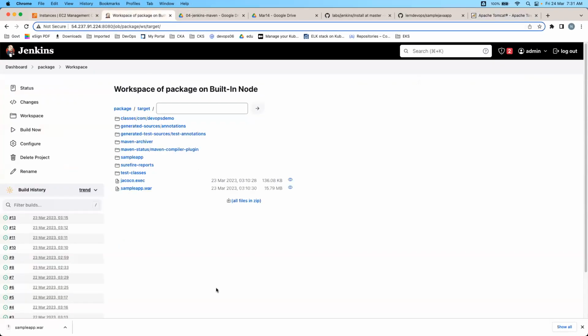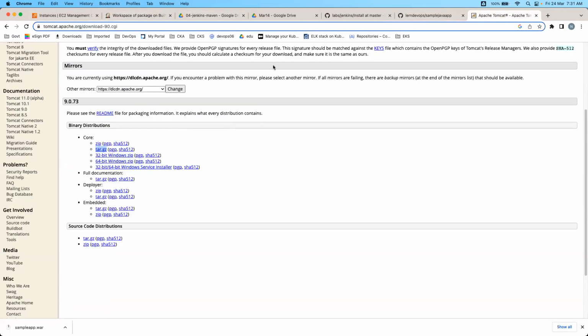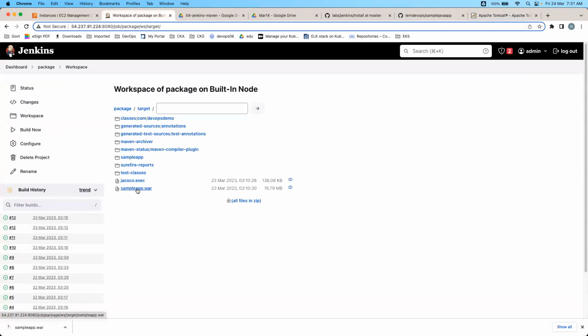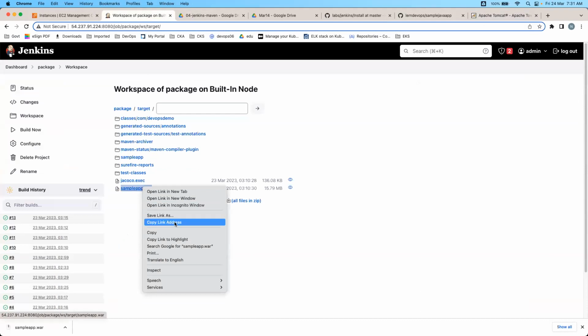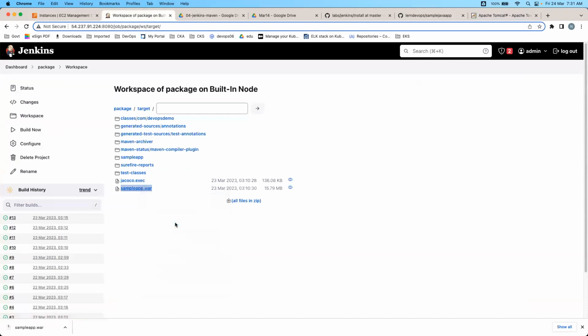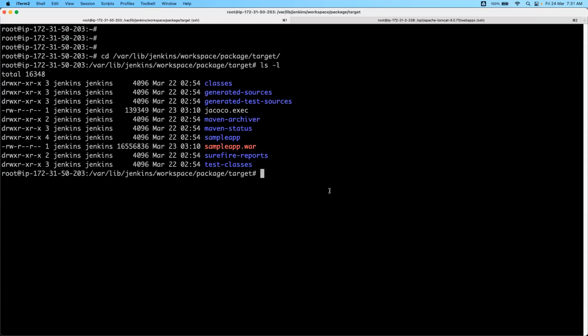The same thing again, the same approach we followed for the Tomcat binary. Let's say that I also right click here, right? Right click on the sample app WAR file. Now you say again, copy link address. Now, if this works, team, we don't need to do that.